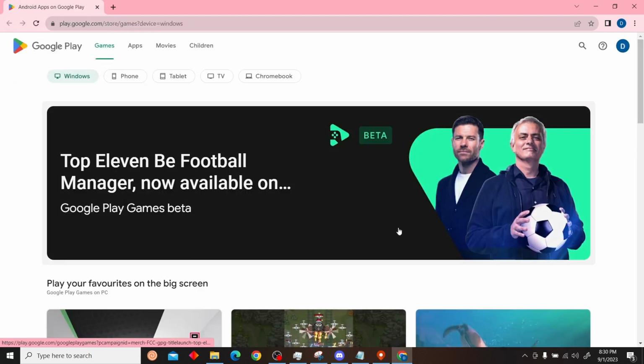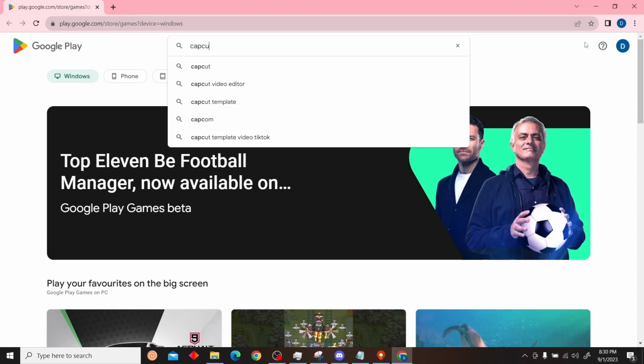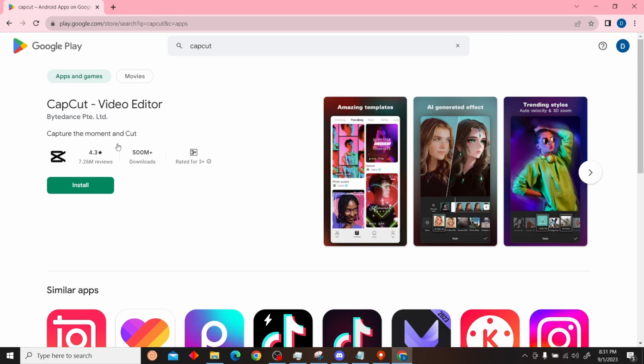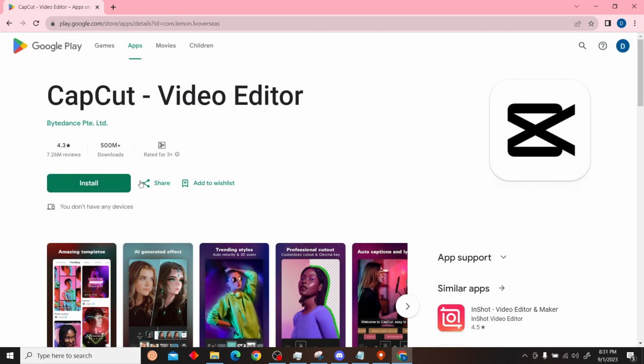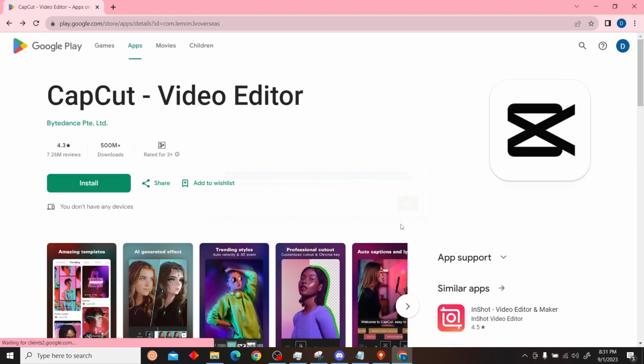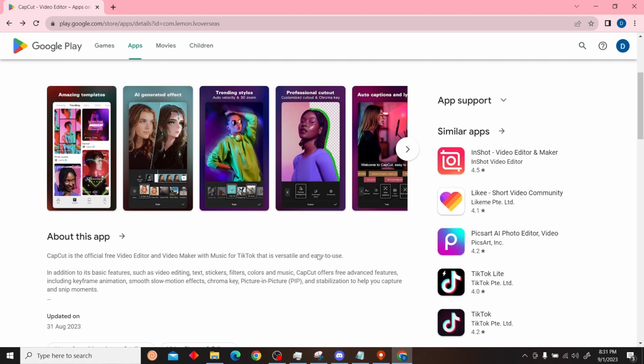Now on your Android phone, all you have to do is go to the search bar and search for CapCut. There you go. Now you can see this application. Click here and click on install. Now here this is asking for Google Play account and Android app as well. So yeah, on your Android phone, all you have to do is click on install and your CapCut will be installed. And then all you have to do is just open the application and use it.